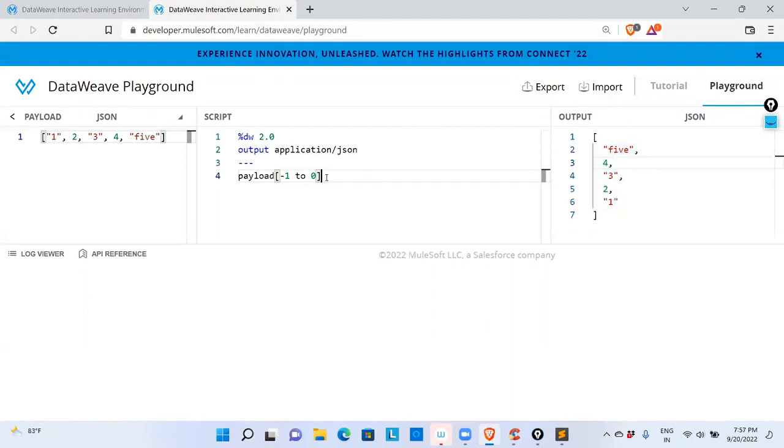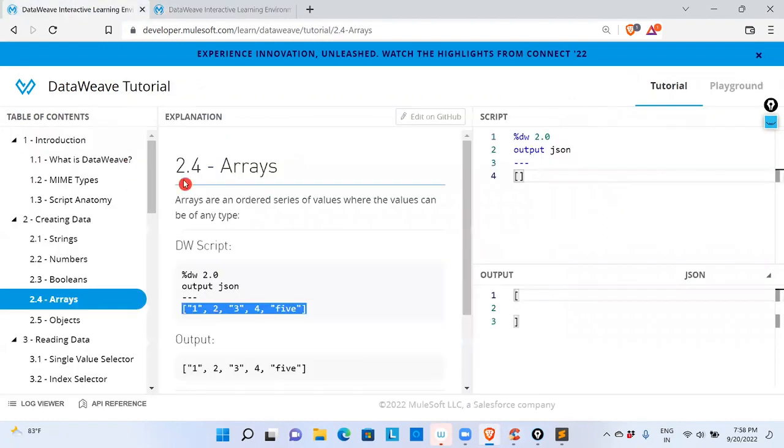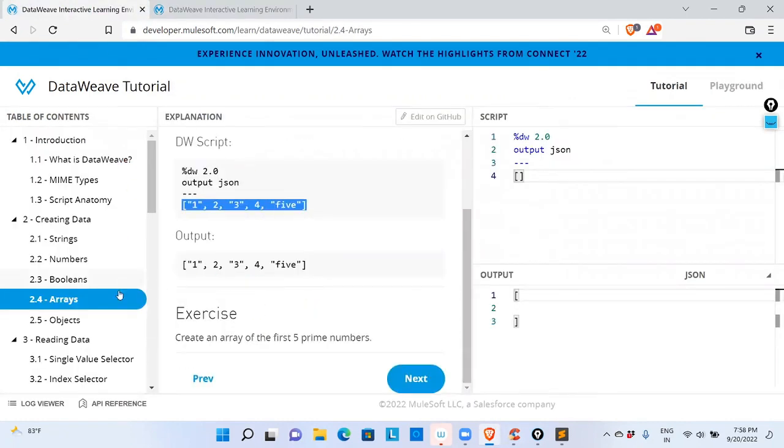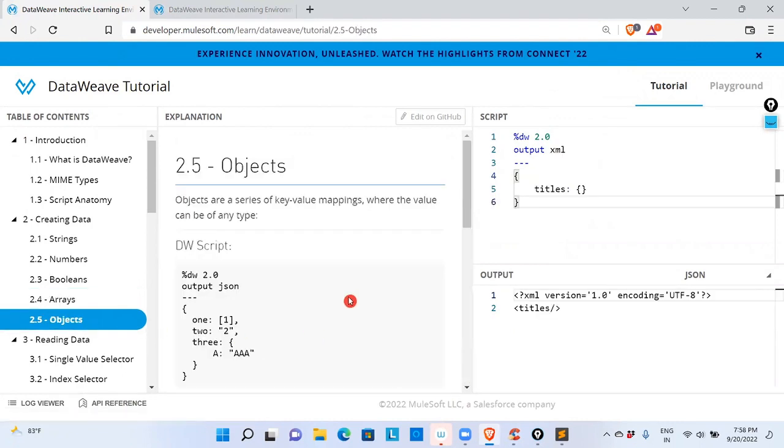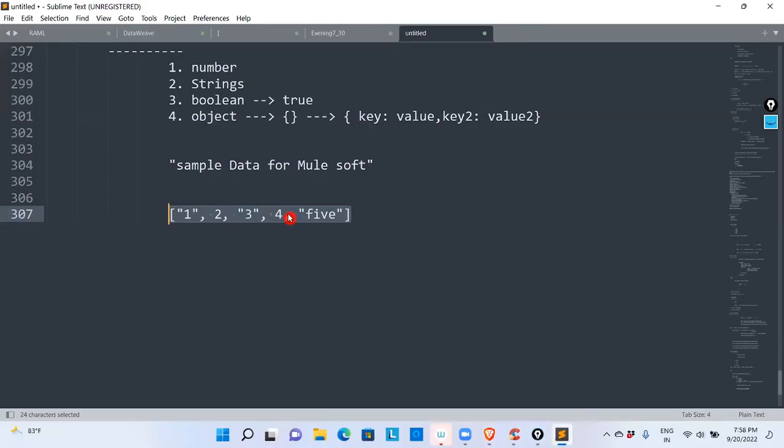Just remember, in the future we need to write the same logic. Then you can understand the purpose of accessing the data in reverse order. So this is the way we can access the array elements with the help of negative indexes. Let's see what else is here. You can see everything. Then we can go for an object. We already saw this one.